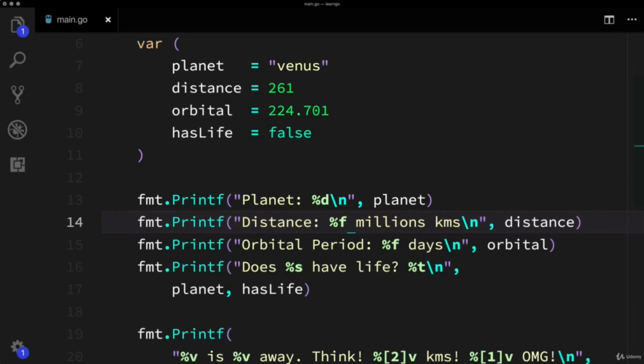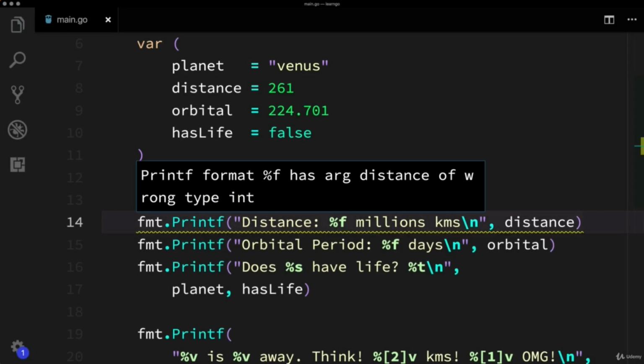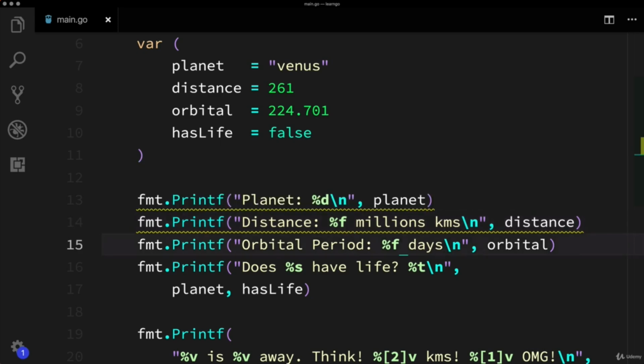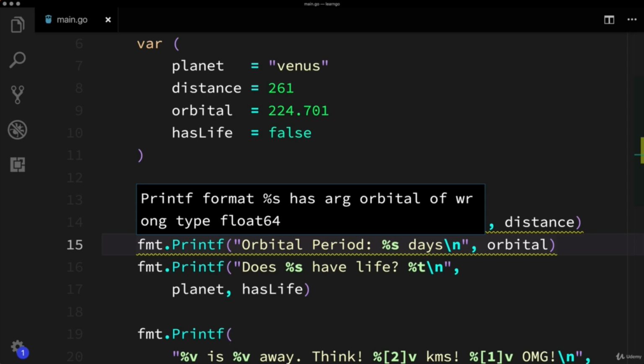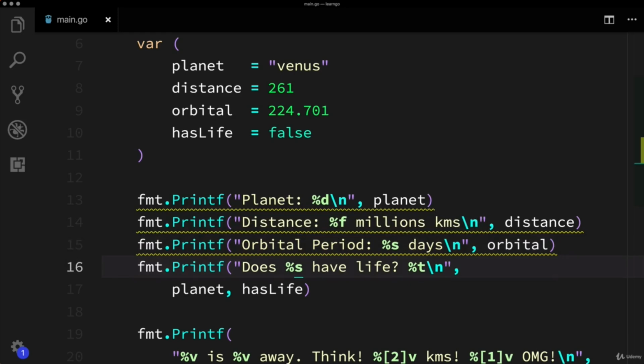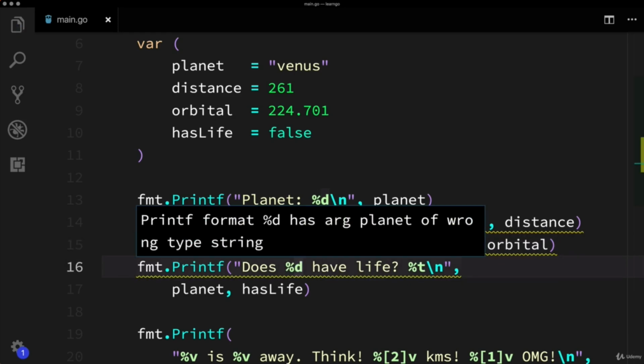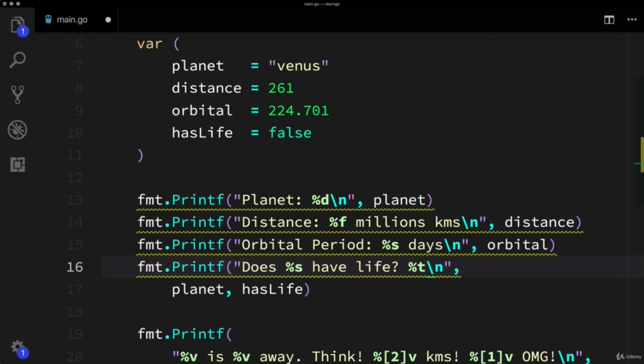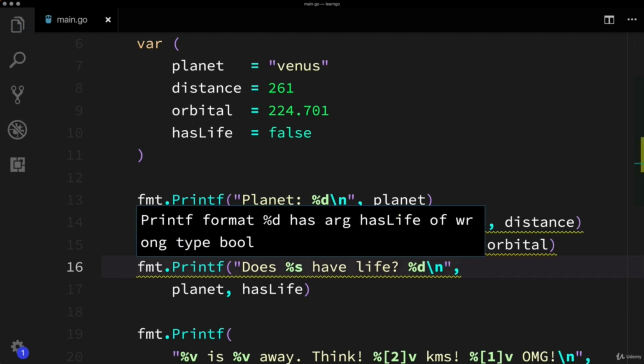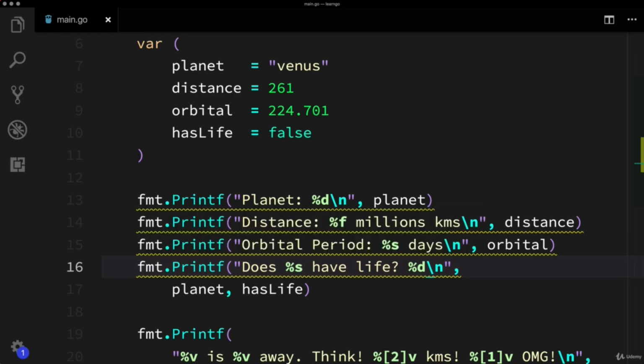Okay, let's change the others. Now it says that distance is an int, but used a verb for float values. And here it says that orbital is a float, but used a verb for string values. And here, again, it says that planet is a string, but used a verb for integer values. And lastly, here it says that hasLife is a boolean, but used a verb for integer values. Okay, let's quickly fix those now.